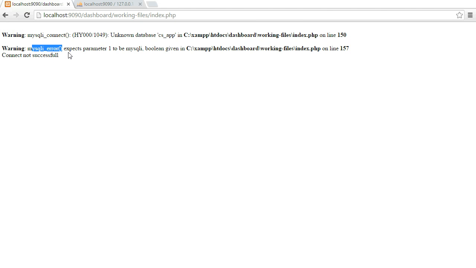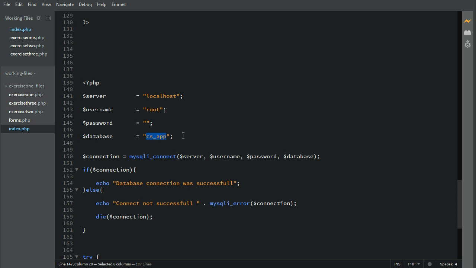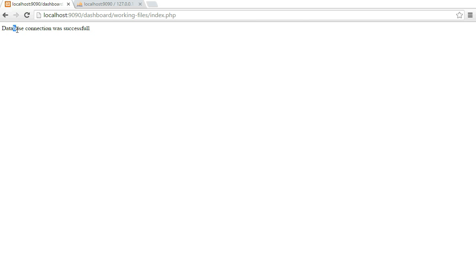Now the connection says it is not successful, and then we're getting the reason from line 50 that says that the database name course app is unknown. So that is the reason. If we put the u back, now everything is correct, and then we go here and we see the message that says we have successfully connected to a database. So this is how to connect to a database.